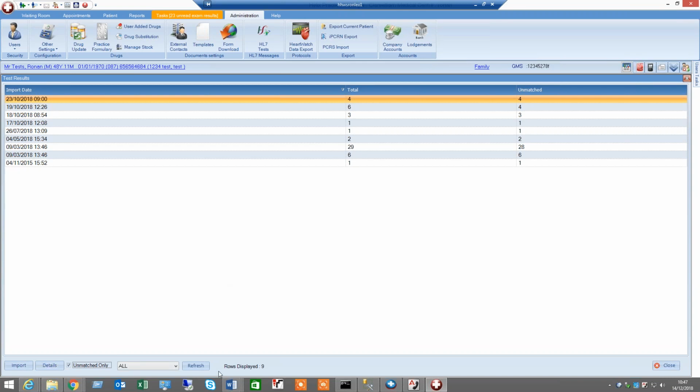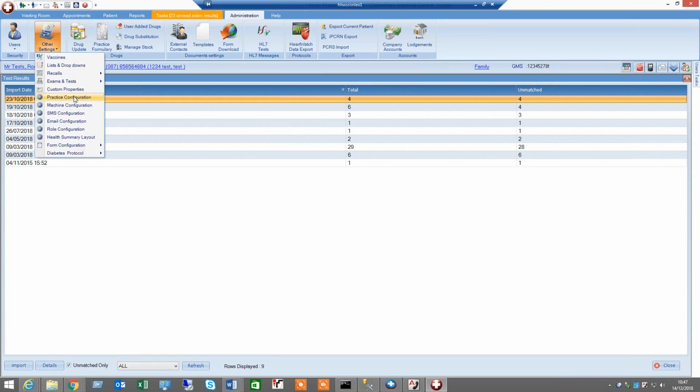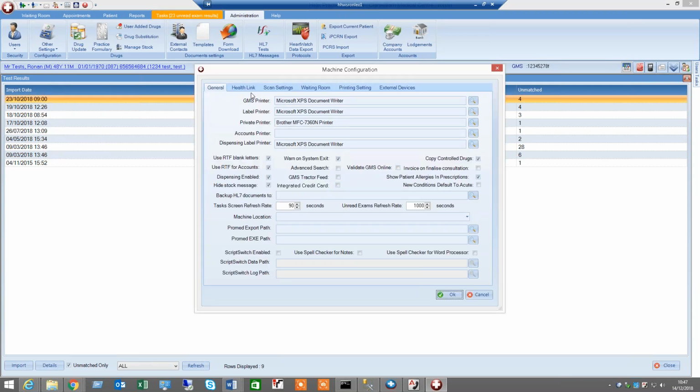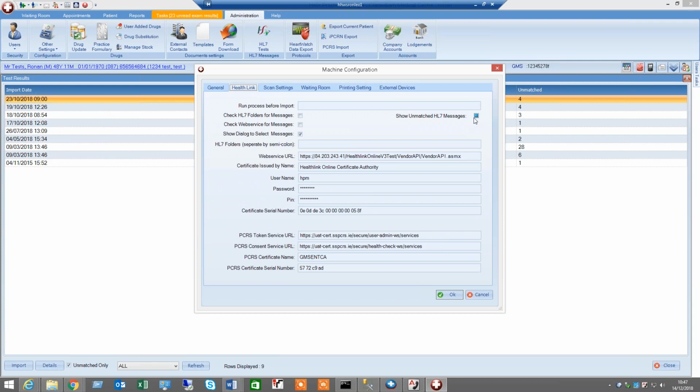So there's a couple of changes there. You just make your changes, tick the box and hit refresh, etc. If you want the feature, if I go into administration, other settings and machine configuration, there's another little setting here. There's a tick box there. If you wanted to show unmatched only, tick that box. If you wanted to show all by default, untick that box.